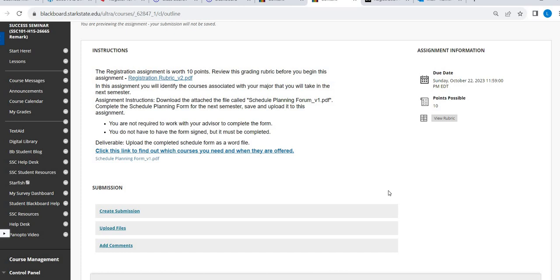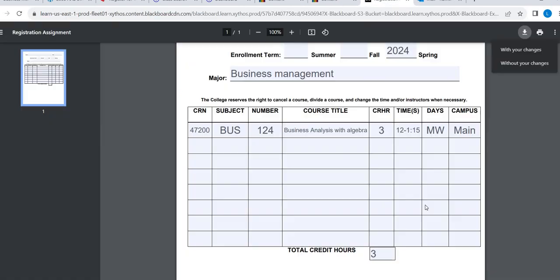Again, your registration form does not have to be perfect. It does not have to be your final draft of what you actually registered for. It's just making sure that you're thinking ahead, planning ahead, and you know how to use those resources, and getting you thinking about, hey, I need to schedule an appointment with my advisor, or I need to get this going. But if you do have questions on that, please reach out.